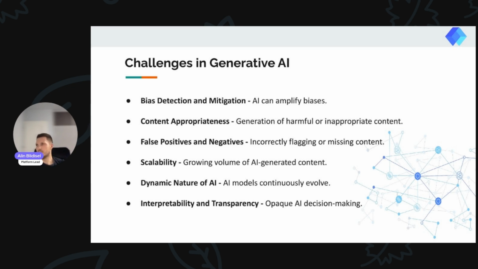They are as follows: bias detection and mitigation, which is a common problem, inherent and somehow amplifying biases from the training data. Content appropriateness: AI can generate inappropriate or harmful content like hate speech, misinformation, explicit material. False positives and negatives: incorrectly flagging content, or missing harmful content, so it can give incorrect results based on the data that the model behind it was trained on.